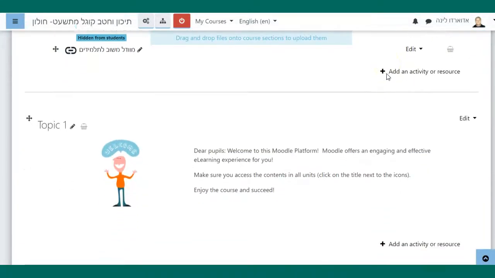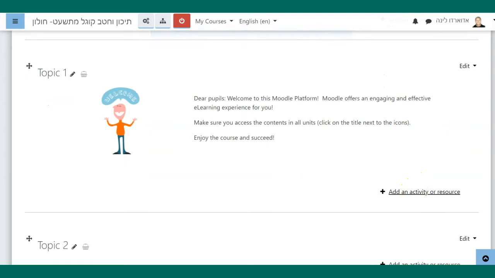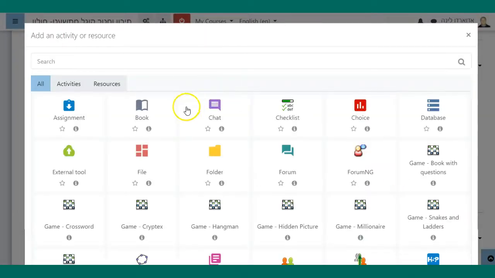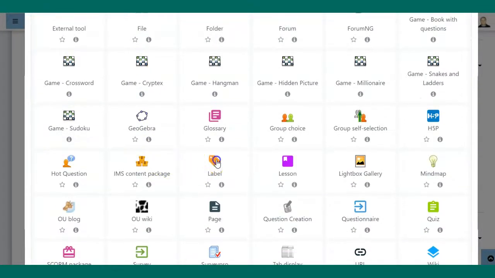To help you see how this is done, I will add the resources in a topic that is pretty clean. That is to say, in which there are not many activities and resources that have been added. I will first give this a title. To do so, I will add a resource called label.